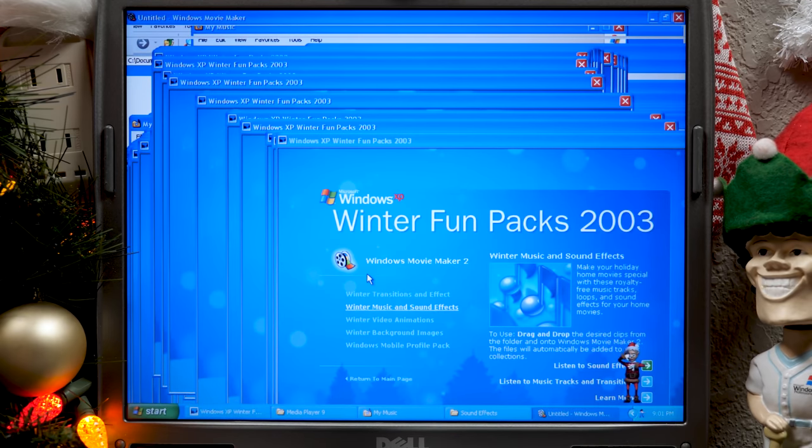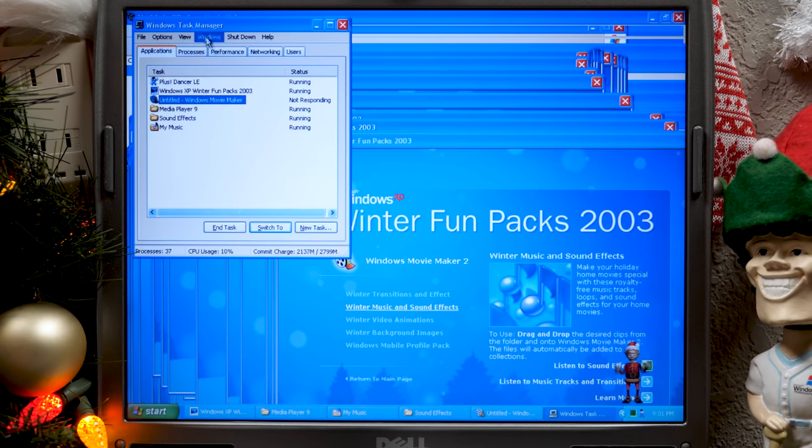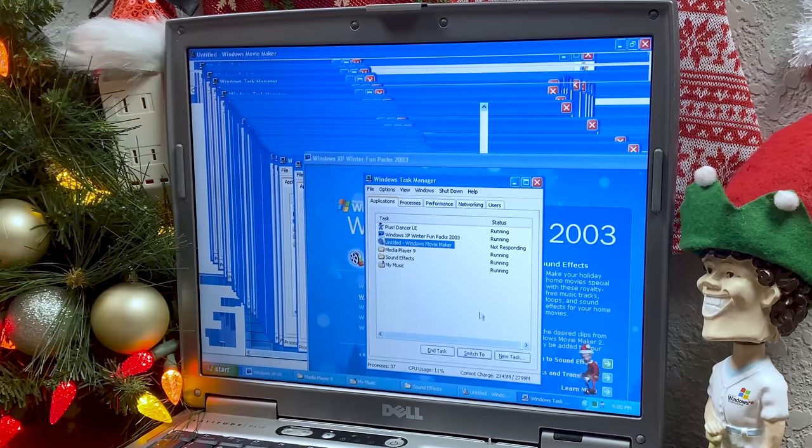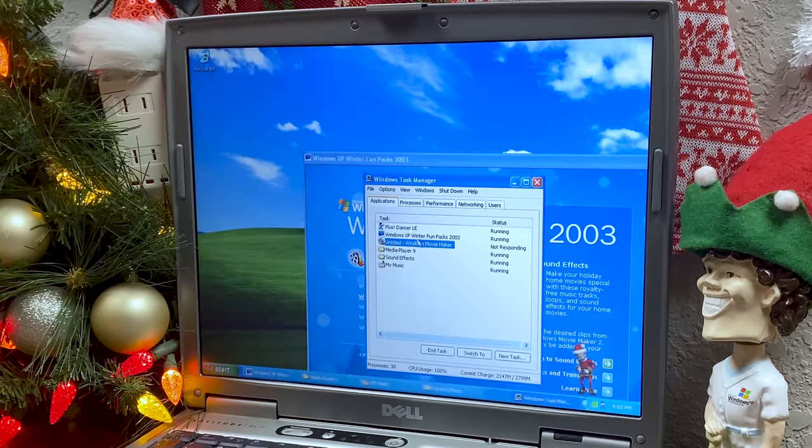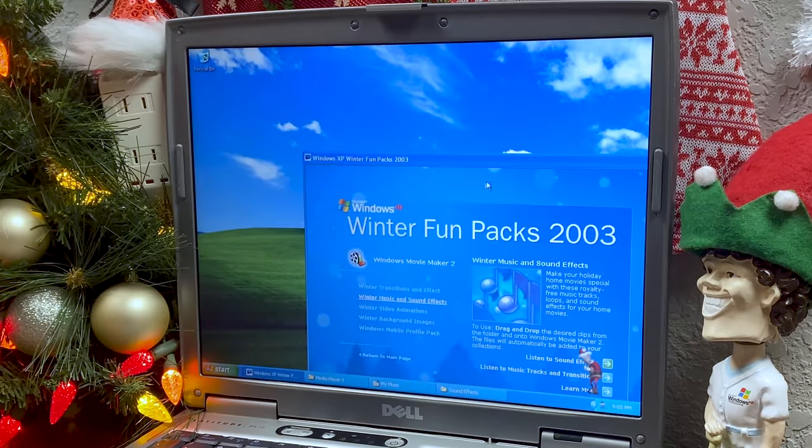I mean, it doesn't say it's not responding. Oh, no, it does. It's in Task Manager here. Something tells me it's not going to recover, so we're just going to force quit it. Goodbye to all my hard work. Freaking Windows Movie Maker. What a classic Windows Movie Maker thing to do.